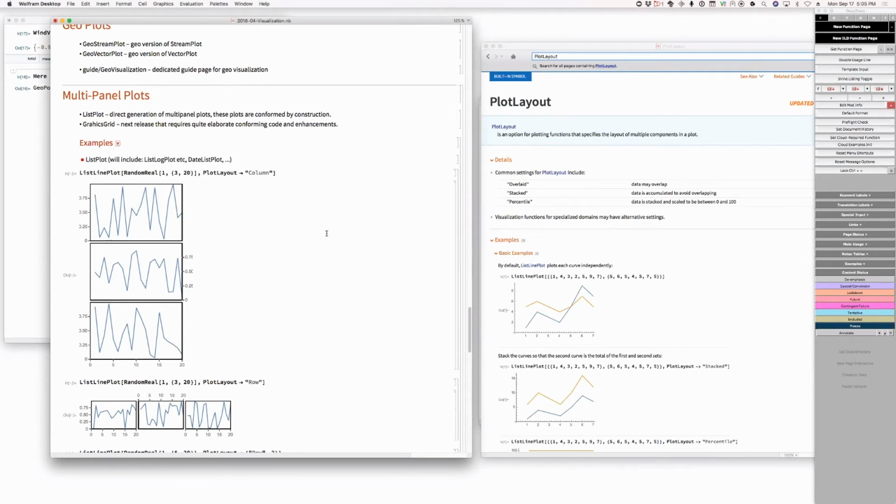So does it work for plot as well? The plan is to support list plot, list line plot, the log variants, date list plot, date list log plot, bar chart, but plot's not on the initial list. Okay. I don't think it's as important as these. I mean, I think we're always going to need it in the end.